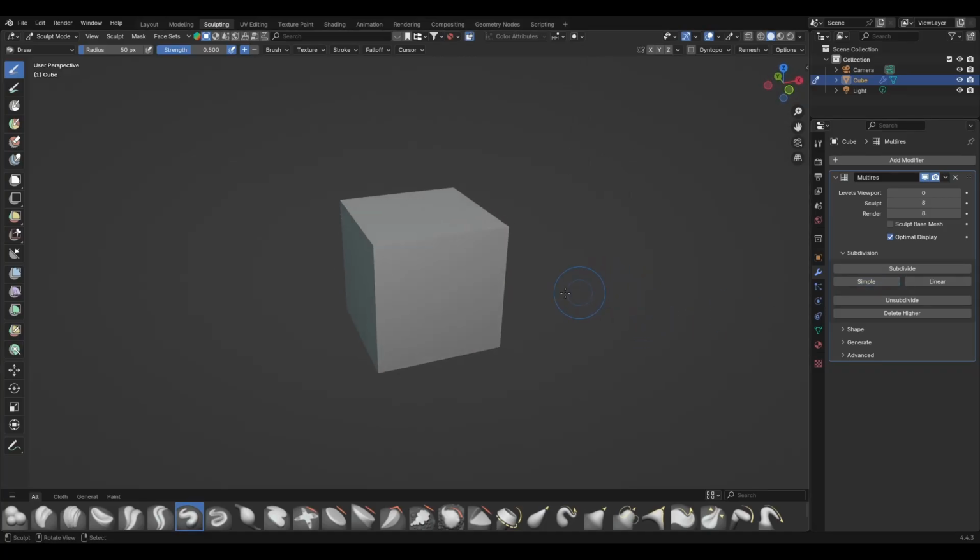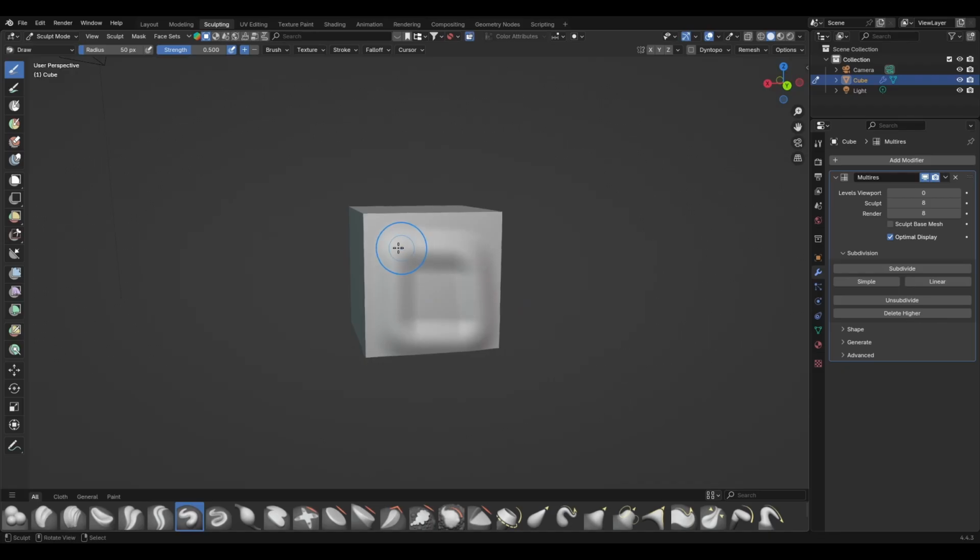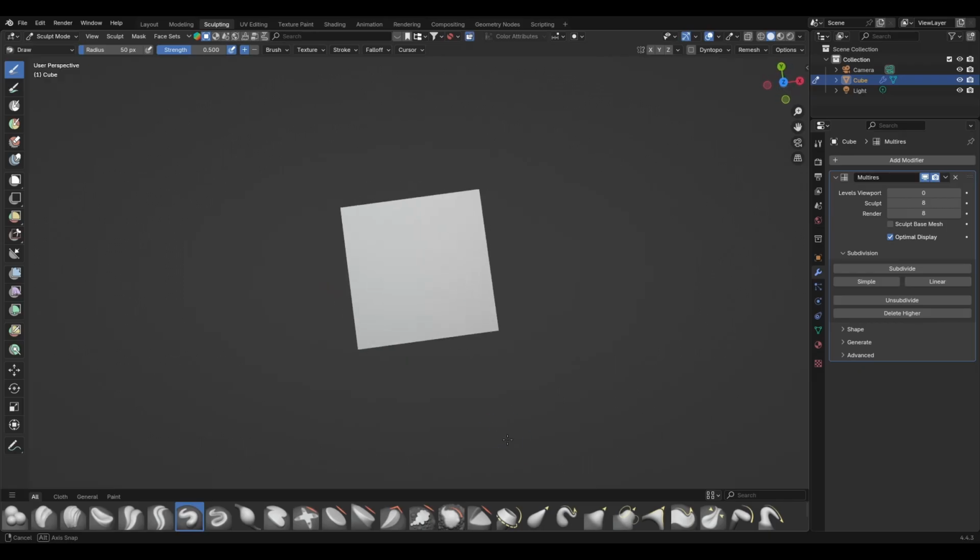Then what I will do, still in sculpt mode, is draw onto my object the details I want. So let's say I want to draw a circle on this face. Then a triangle on this face. I can do a square on this face. Then I can do a curved line on this face. Then on the top face, I can do a heart. And let's just do an X on the bottom face.